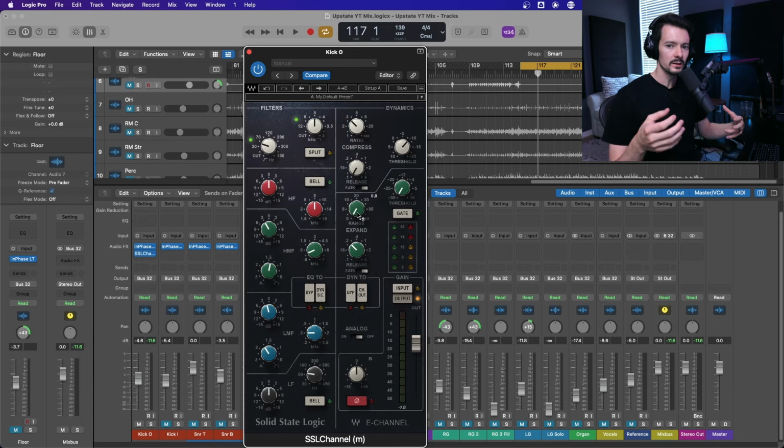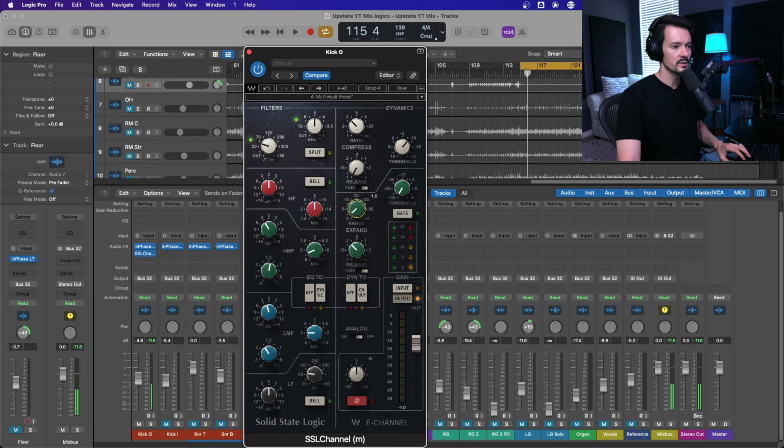Basically, the gate is going to help clean up the space in between the drum hits. If we do it right, it's going to clean up the response of the drum and help tighten up the whole performance. So I'm going to pull this range down. This is how much is going to be gated out.